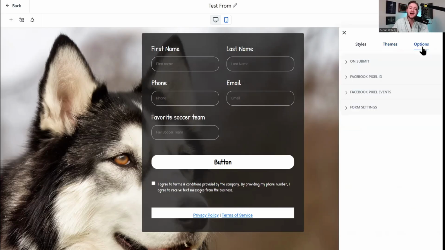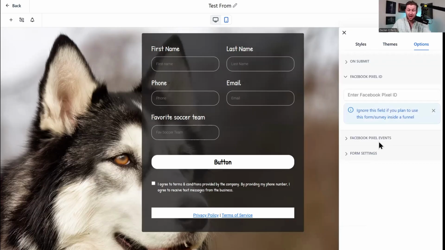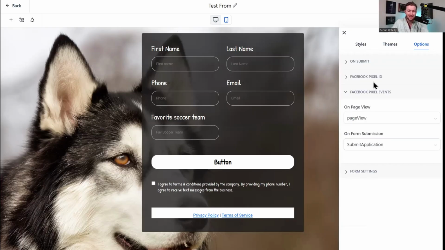So now we have options. When someone submits, what do you want to say? What's the thank you message? You want to say hello? Do you want to say, go buy my products? You put in the message after they submit, because remember, they have to click submit, and then it goes into the database. Facebook Pixel ID, this is if you want to do stuff with Facebook advertising, same with Facebook Pixel events. Okay, I have other videos on that if you're trying to learn Facebook ads, but that's how you plug that in. And then you have basic form settings.